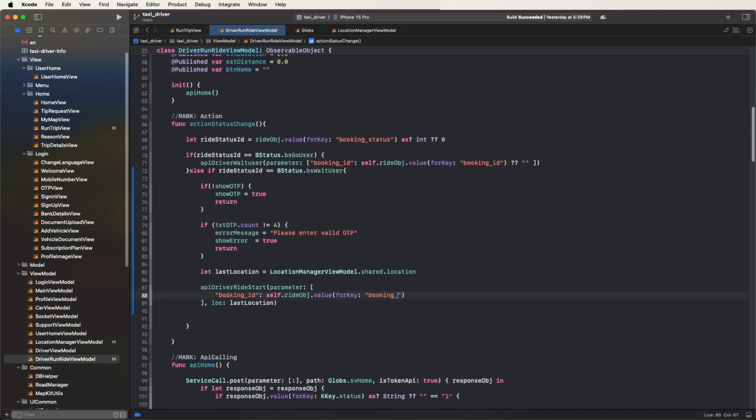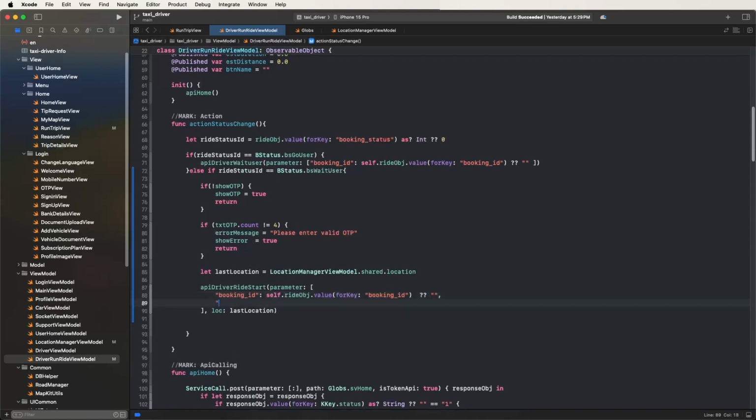Booking_ID as optional, blank. Not yet sent, so fasten the blank. And now we need the pickup location parameters. Need to set pickup latitude and longitude. Pass the pickup latitude and use the last location.coordinate.latitude.